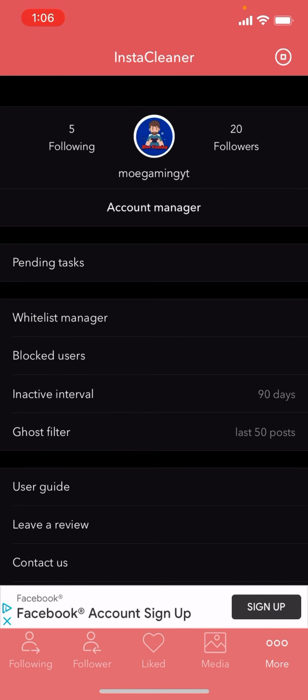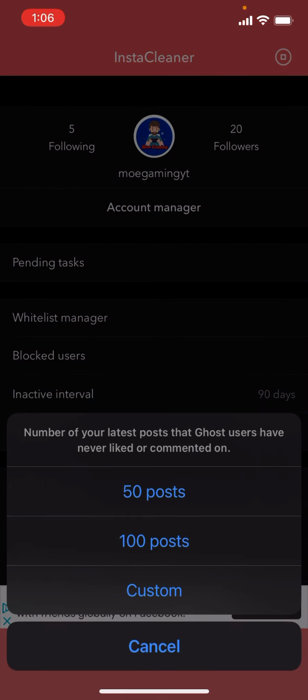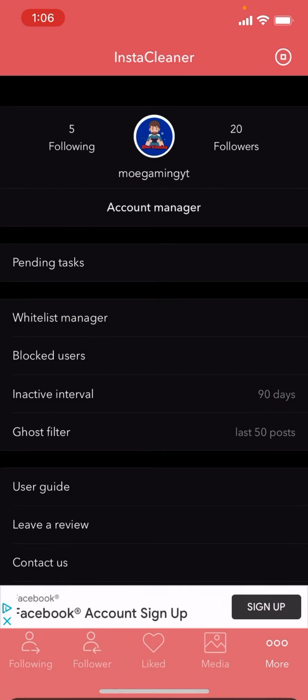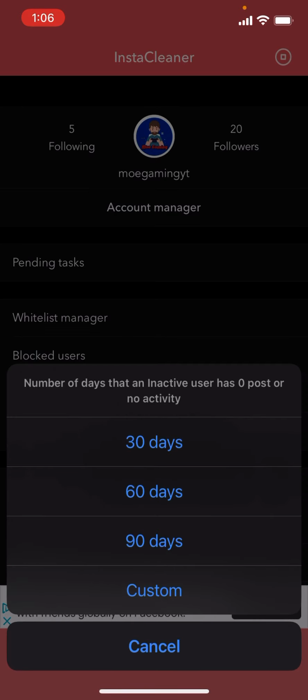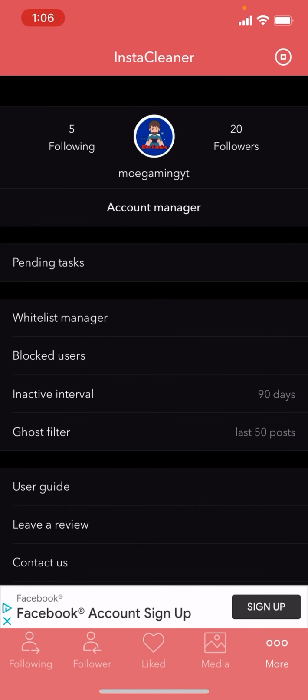Now there are certain ratios used to find out who are ghost followers and inactive, and you can click in here to see the people who didn't comment or like in the past 50 posts. Maybe you want to make it 100, or custom to 1,000. There are intervals as well. For inactive users, you can do 30, 60, 90 days, etc. You can change the listing and rating to get what you need.